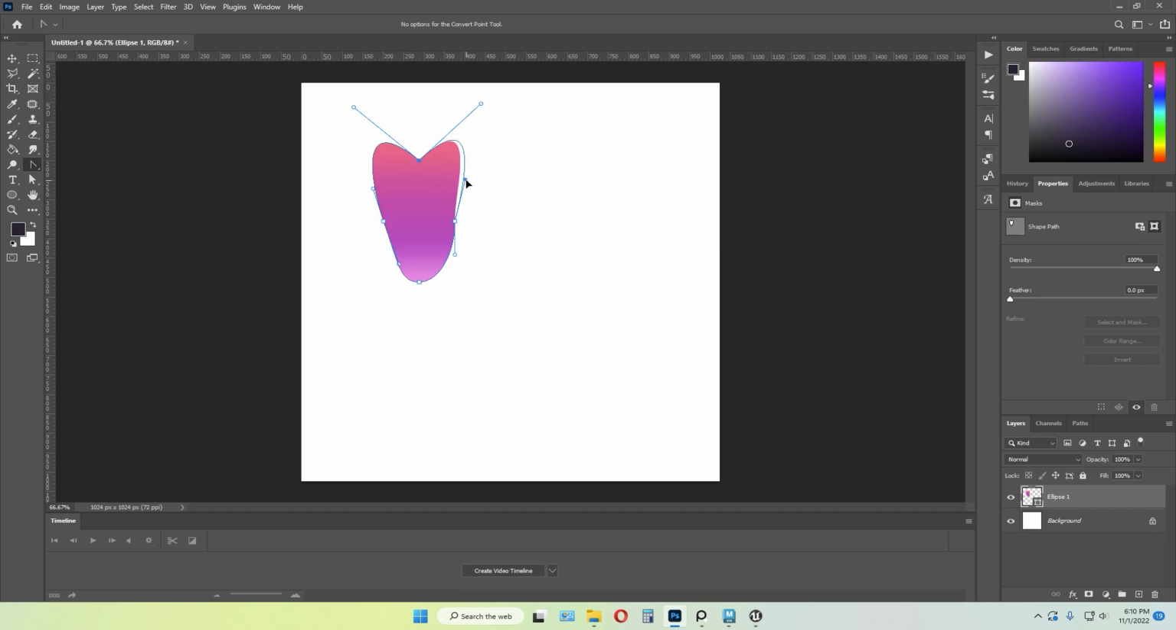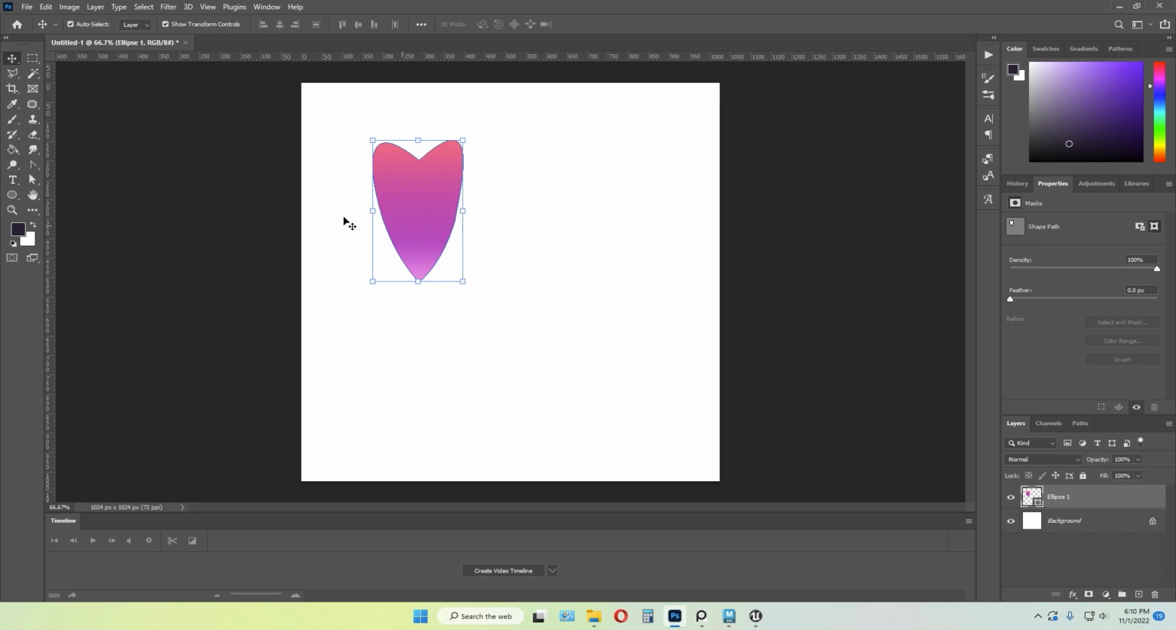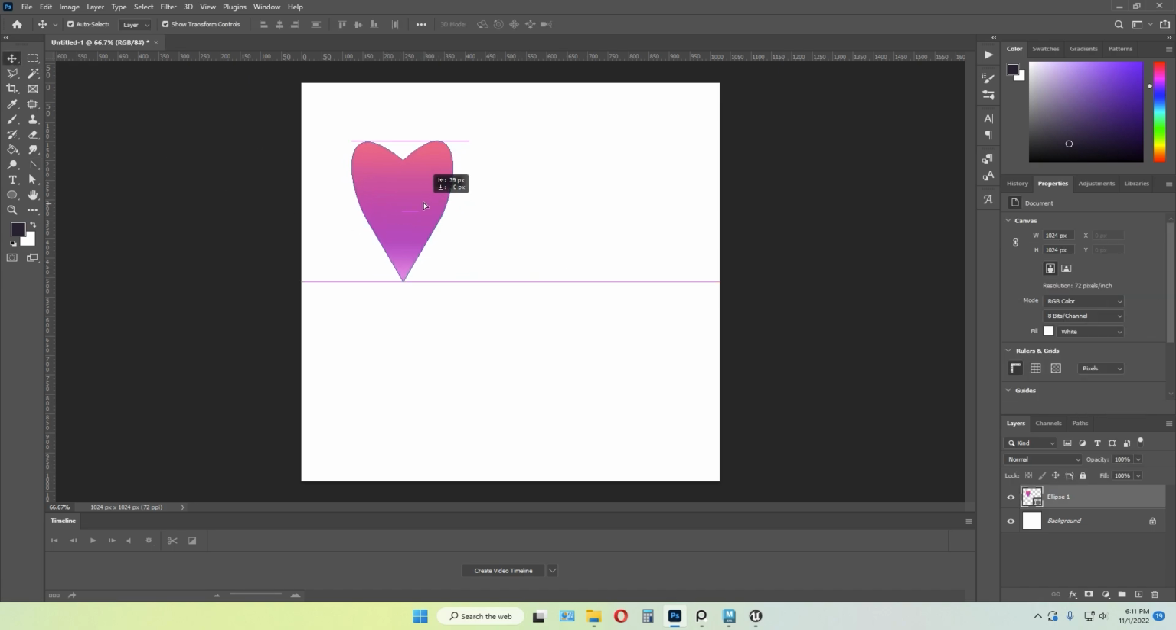And maybe like this. I will create a heart shape, but I want to make this point not round, like this. For example, no, I'm not really satisfied with the result. Yeah, now it looks much better. For example, I'm satisfied with the result.